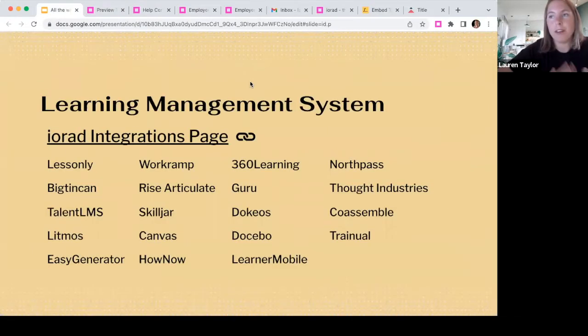Next up, we have our learning management systems. We do have tons of integrations with different learning management systems. So if you are utilizing one of these on the list, it's your lucky day, and you can utilize either the extension integration or API integration if we have one. Some we do and some we don't, but feel free to check out the iorad integrations page and it will give you a tutorial on each one of these systems.